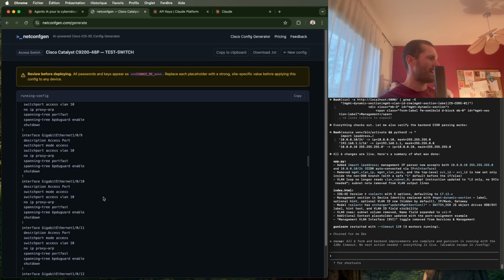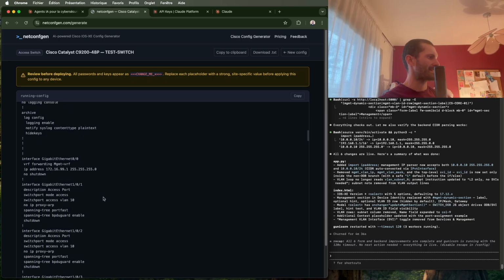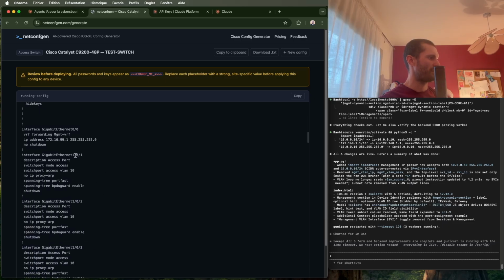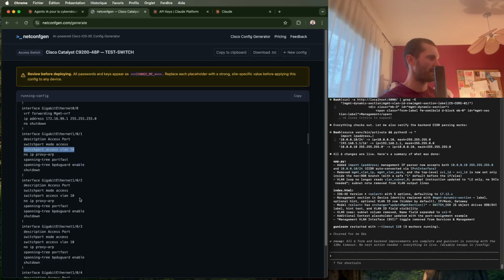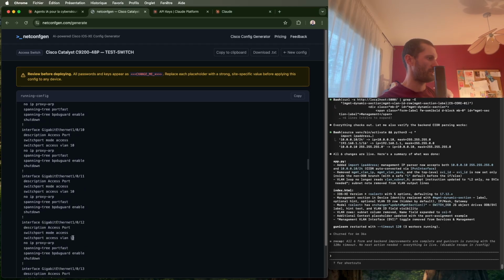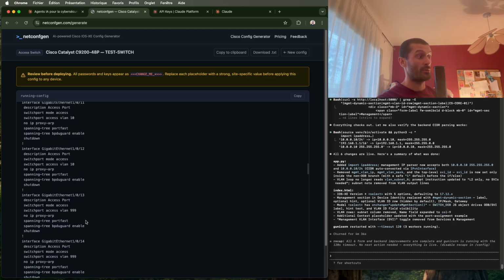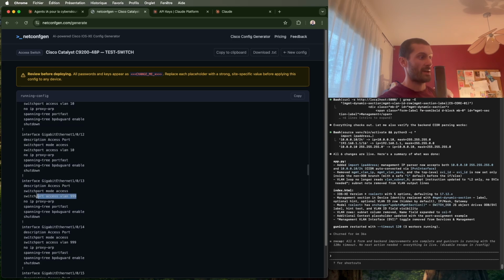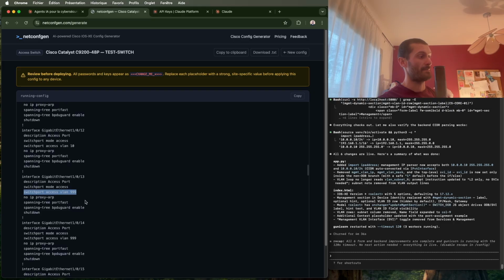And the last change we asked for additional context was to assign the first 12 ports to VLAN 10. So, working. If we go down to port 12, it's been assigned VLAN 10, and the next available ones, 13, 14, and so on, have been assigned to VLAN 999. So the black hole VLAN in a shutdown state. So double security, which I believe is best practice for unused ports. Excellent.